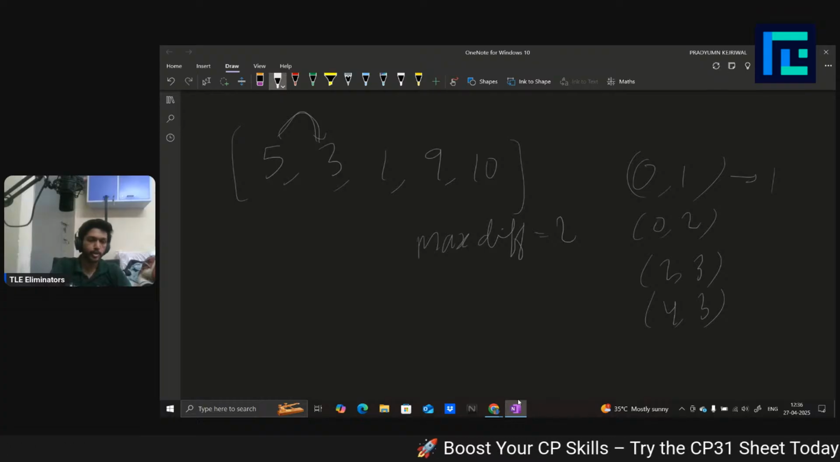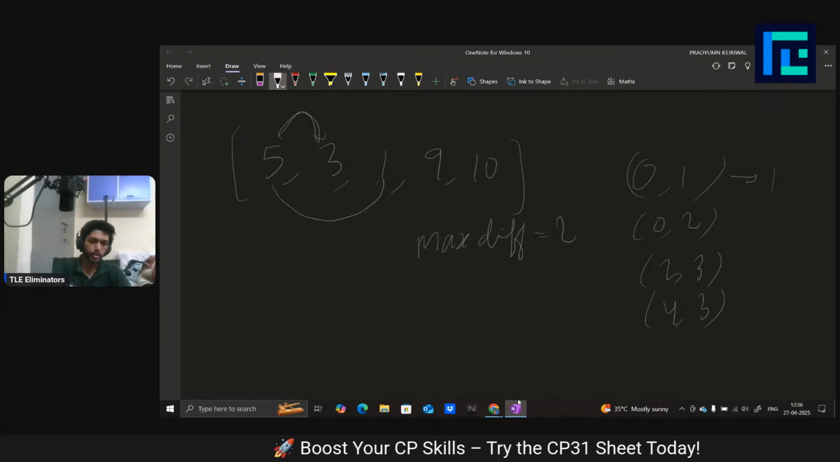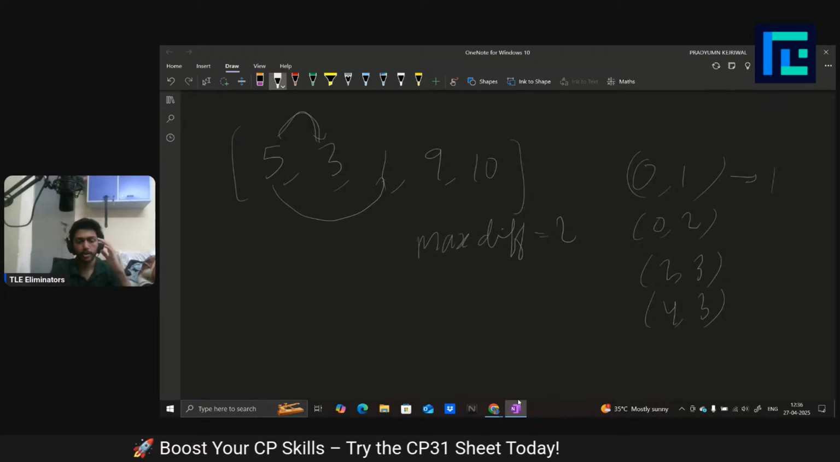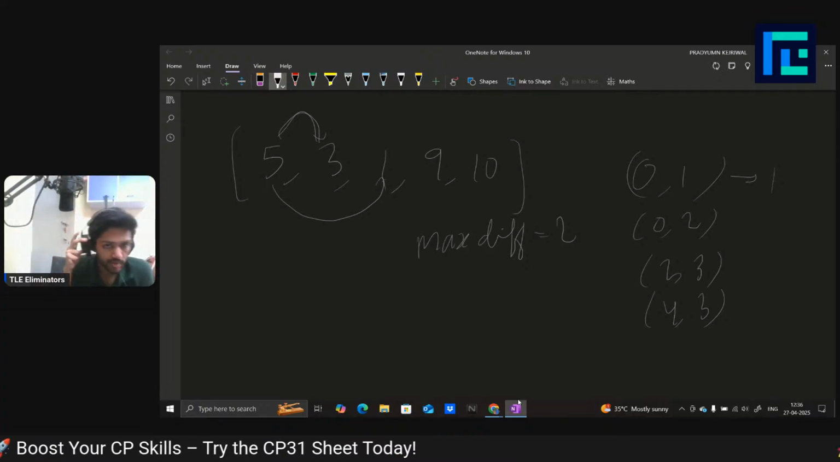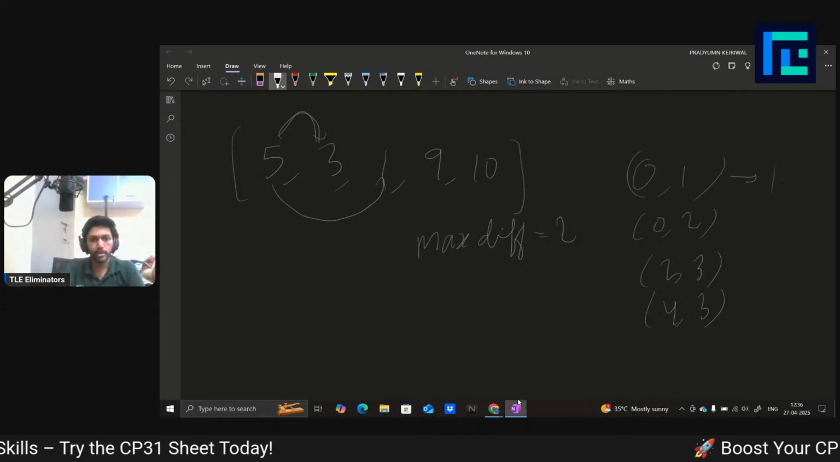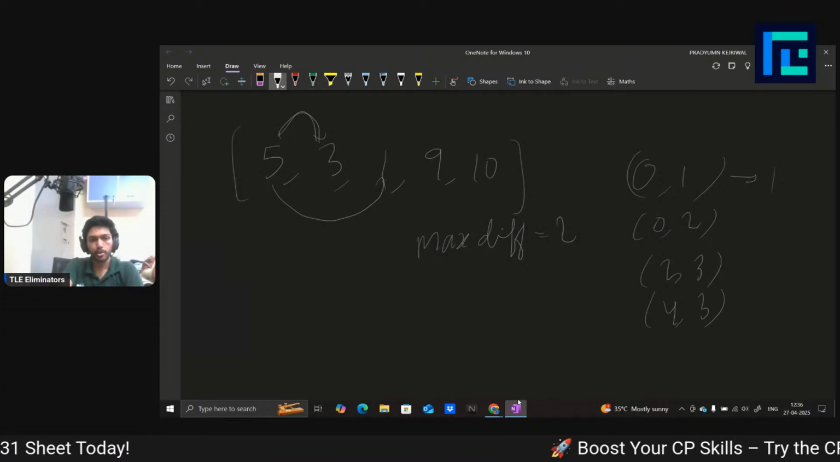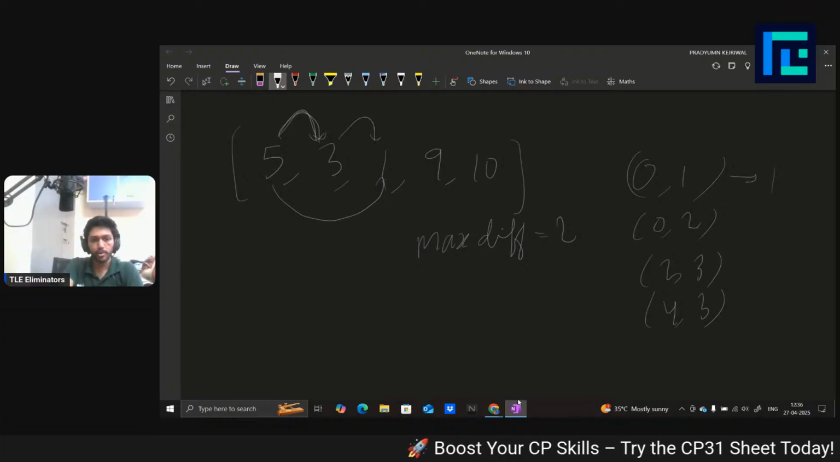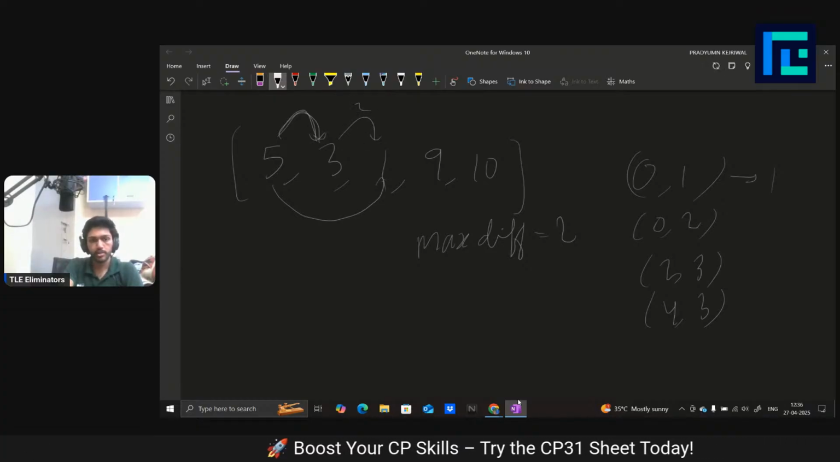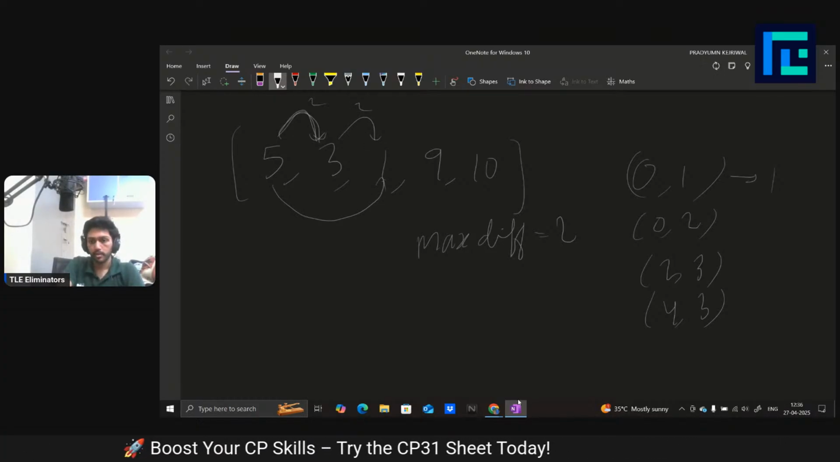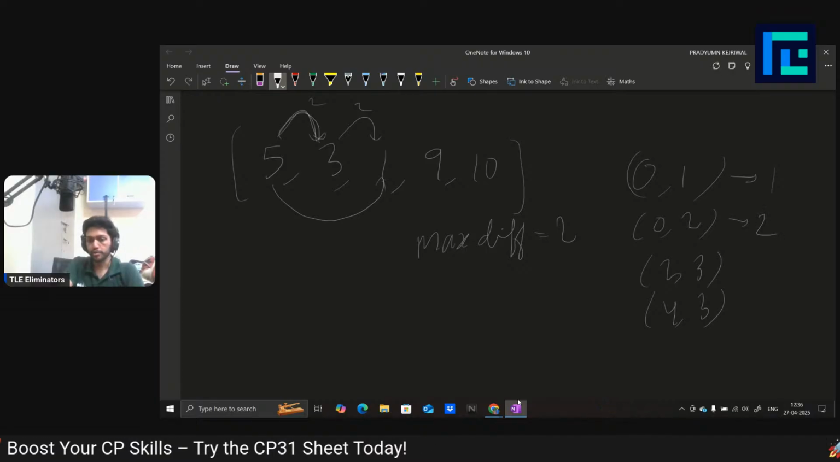Then let's say 0 comma 2, you want to move from 0 to 2. Of course you cannot move directly from 5 to 1, but you can take two moves. You can go from here to here and then from here to here, because the difference of these two is 2. So the answer is two moves.